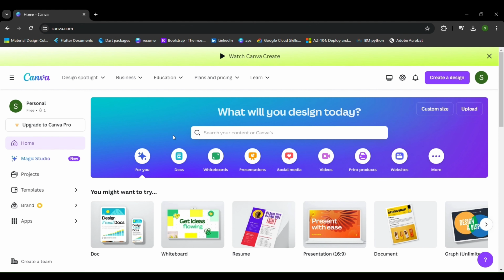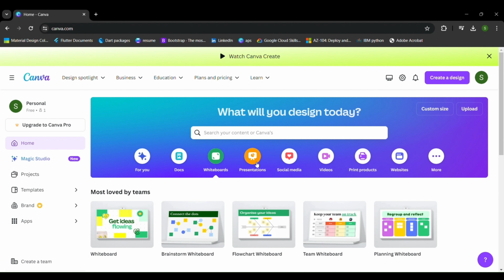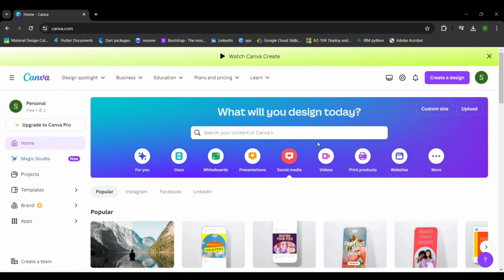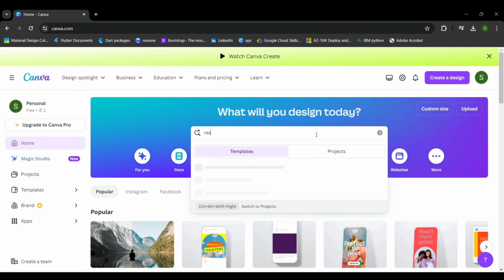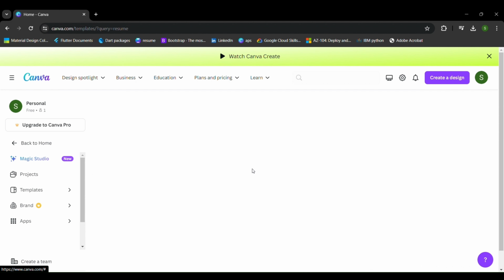And you can not only create resumes over here, but anything. Say you want to create docs, whiteboards, presentations, social media, video. There are plenty of things, but as of now, I'm just going through the resume. So I'm going to type here "resume," and you can see one result coming over here, resume.